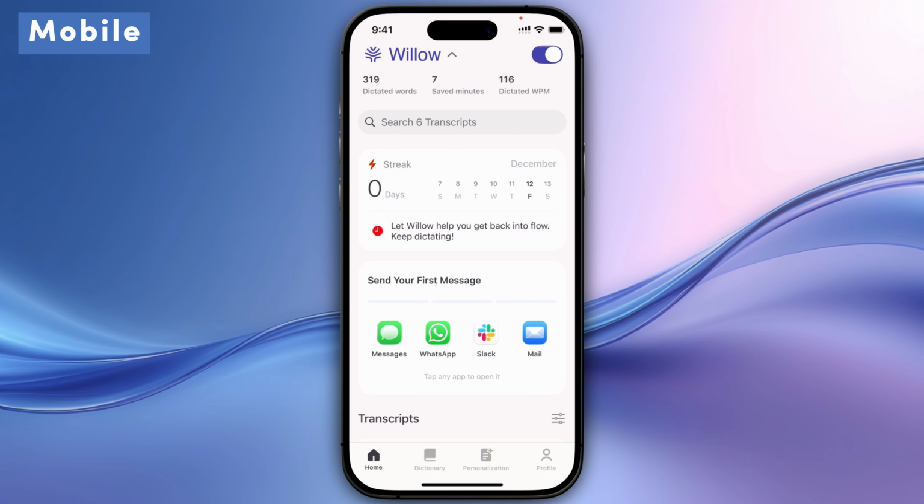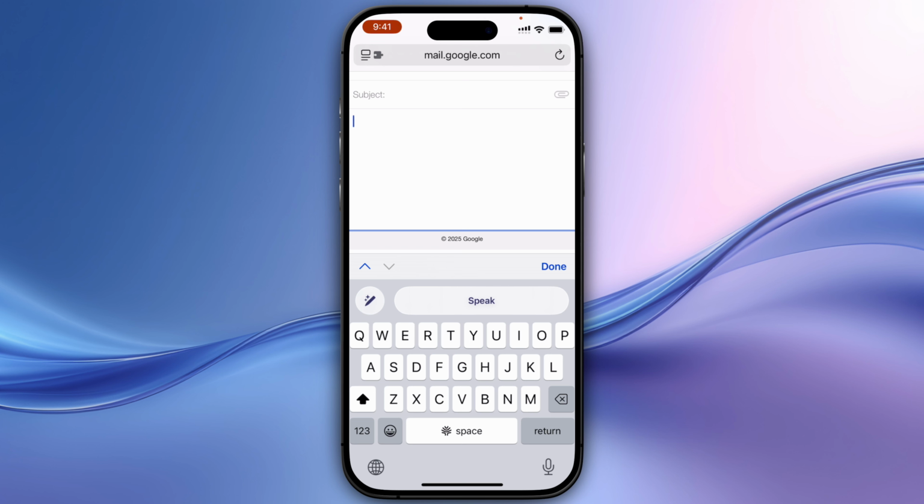So now we're on my phone, you can log in just the same as on desktop. It's going to remember your preferences from the desktop app as well, which is really useful. The way that Willow works on the phone is a little bit different. You have to make sure that it's turned on right here. So I'm gonna go ahead and turn that on. And then we can get started by trying it out as before on email. So now I just have to click here to start speaking.